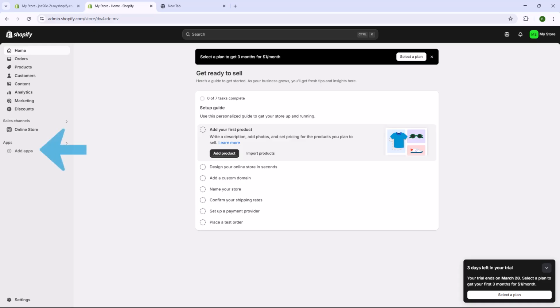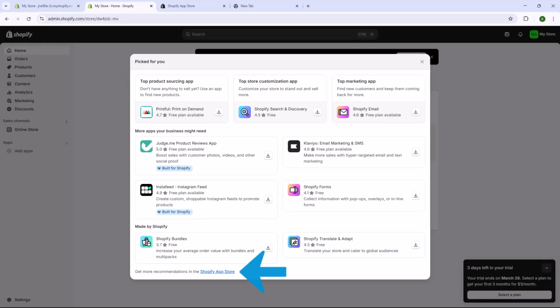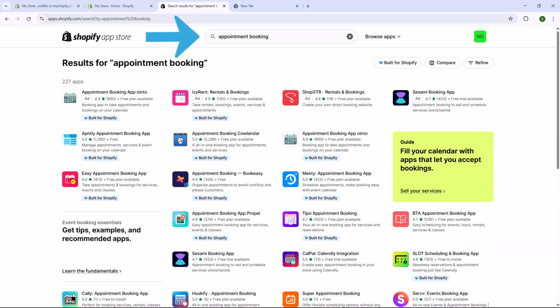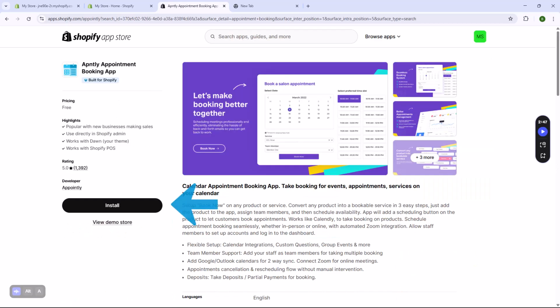On the left sidebar, click Apps, visit Shopify App Store. In the search bar, type Appointment Booking or Scheduling App. Choose a highly rated app like BookThatApp, Appointo, or Scheduledly. Click Add App and install it.